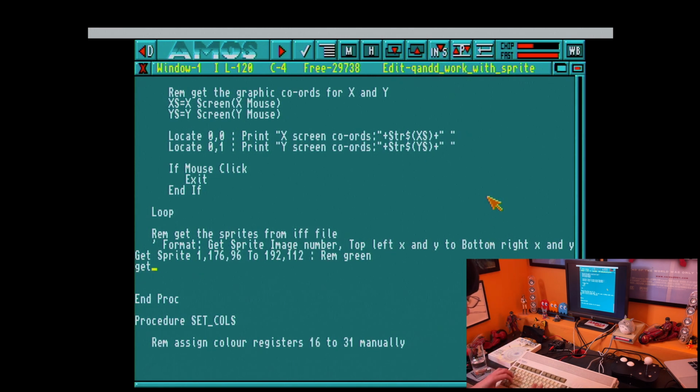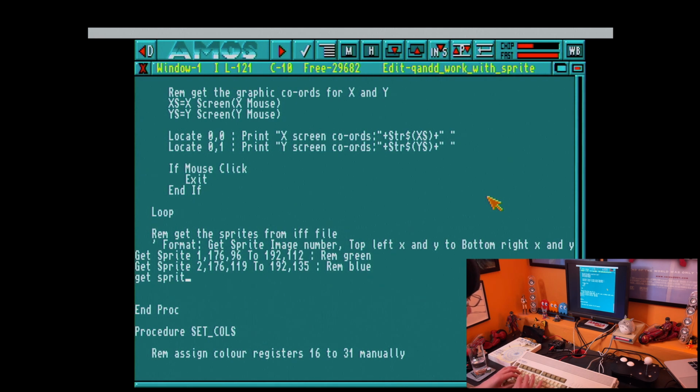I do apologize. We're going to do the next sprite, which will be image number 2, and that's going to be 176, 119 to 192, 135, and that should be blue. Get the third sprite now, and that should be 240, 96 to 256, 112, and that should be the orange sprite.